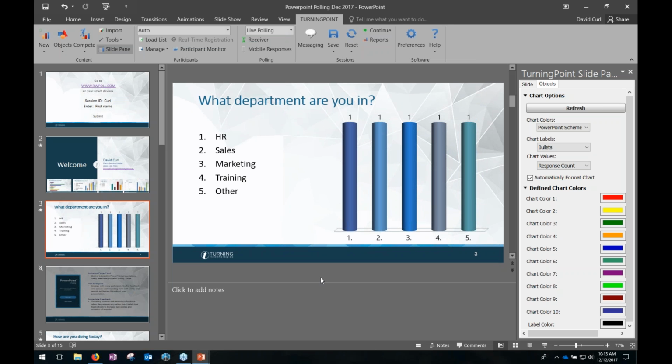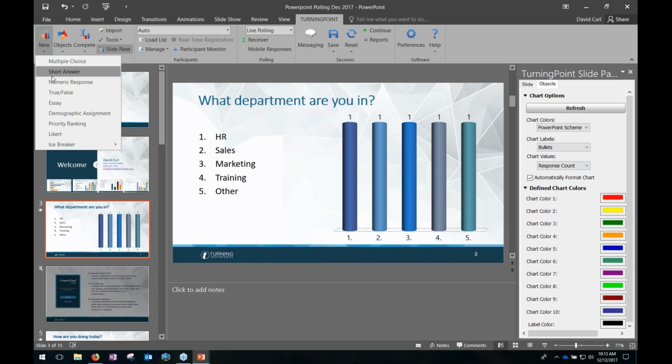But let's do a quick recap. We're going to open up TurningPoint. We're going to select PowerPoint polling as our polling environment. It will open PowerPoint for us. From there, we're going to either open an existing presentation or start from scratch like we normally would, and go about business as normal. When it comes time in your presentation that you want to insert an interactive slide, you're going to do step 1, select the TurningPoint ribbon. Step 2, go all the way over to the top left-hand corner where it says New and select the type of question you'd like to ask.